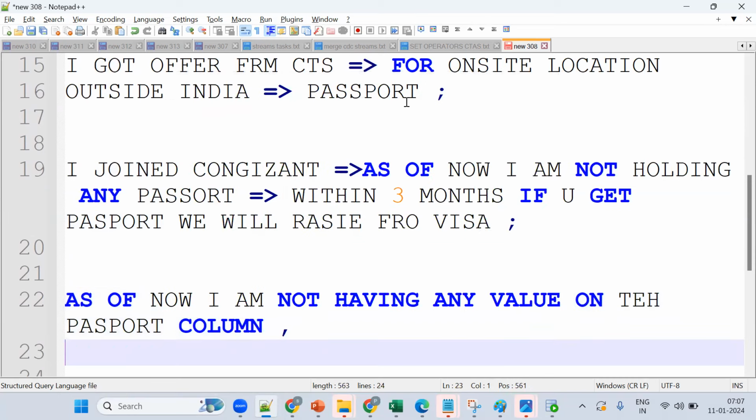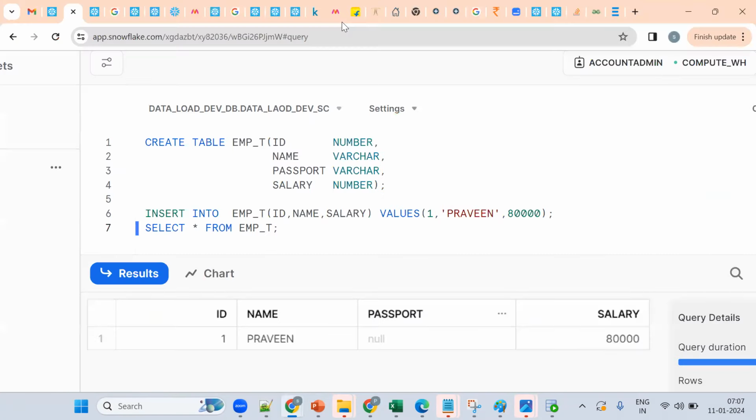The simple thing is, as of now I don't have the value, but in future we can expect one. So as of now the value is nothing; in future we can expect a value. Simply, null is nothing, or an undefined or unassigned value. Clear so far?